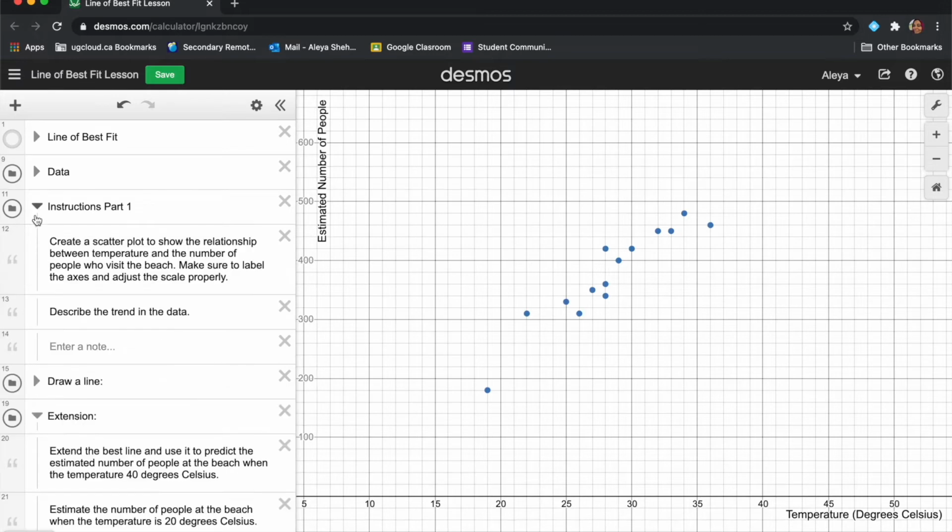So let's look at our instructions. It says create a scatter plot to show the relationship between temperature and the number of people who visit the beach. We've gotten that. Make sure to label the axes. So we've labeled the temperature here and our estimated number of people here, and adjust the scale properly. We've done all of that. Now the next thing we need to do is to describe the trend in the data. So it's very clear to me that it has a positive trend.